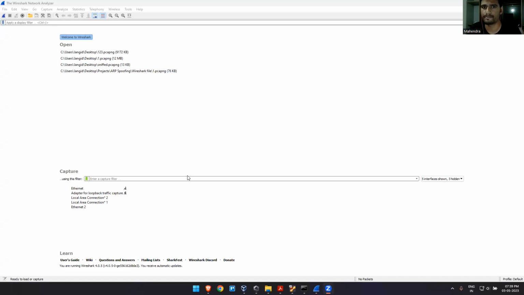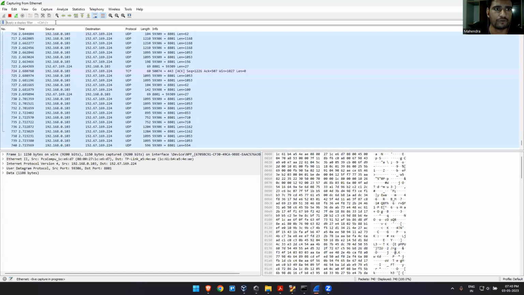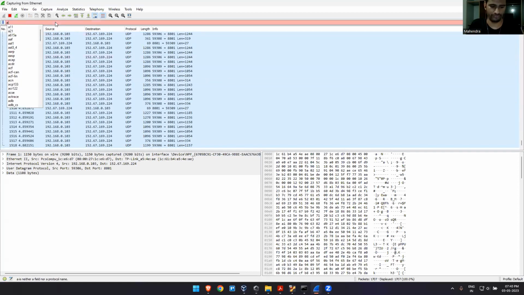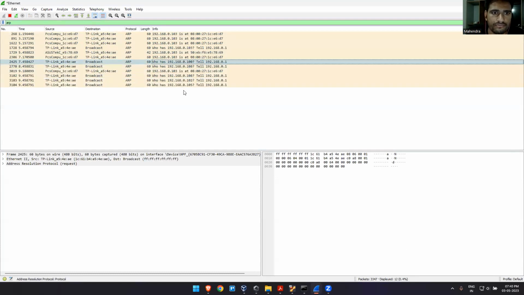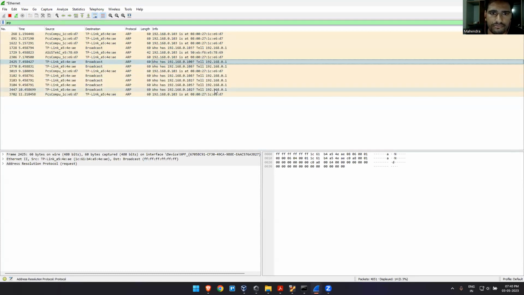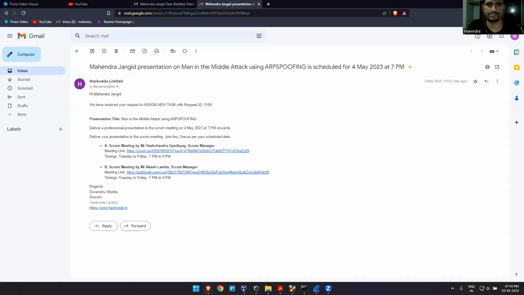Mahendra, you are not sharing the screen actually. Okay, okay, sorry, sir. Now is it visible? Yeah, now it is visible. Yeah, this is my Wireshark. It will show the intercepted connections on the targeted machine. We will use the ARP filter as we are using arpspoof. So let me search something.